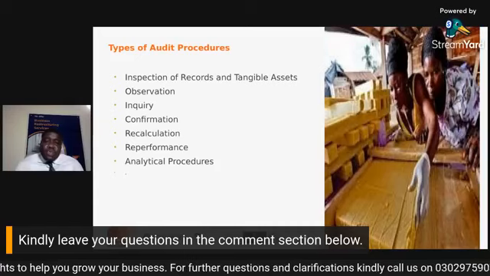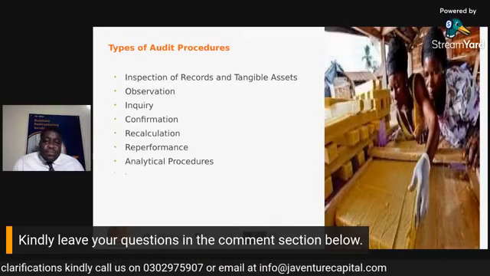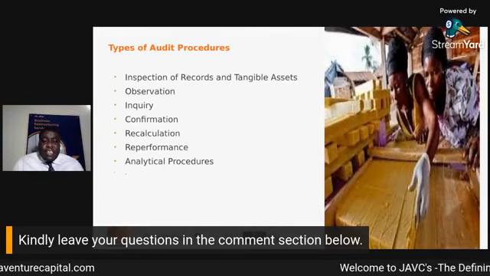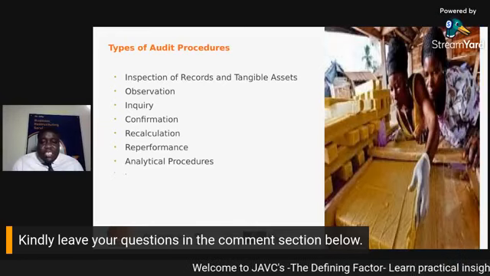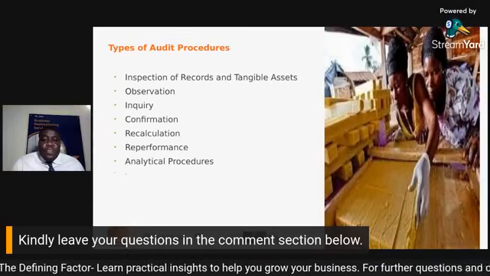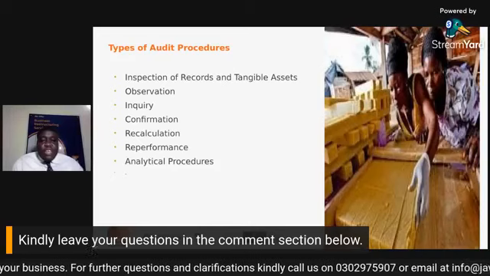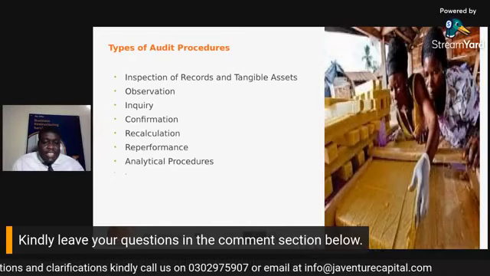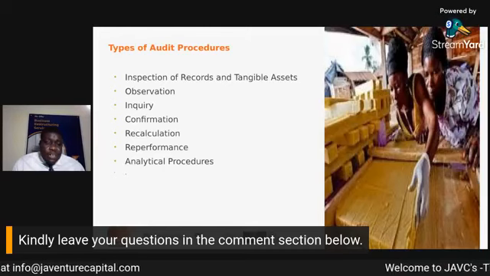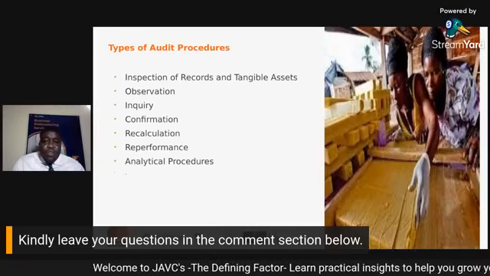You have so many types of audit procedures. One is inspection of records and tangible assets, observation, inquiry, confirmation, recalculation, reperformance, and analytical procedures. Like I said, you prepare your accounts. Once the auditor comes, he needs to confirm or check certain things. Let's say in your financial statement, you said you've made sales of this much. He needs to confirm by maybe checking your invoices. He also sees you have a debtors balance of this much. Debtors are people who owe your organization. The auditor can call those people and find out from them if indeed they owe your company this much. That is what is meant by confirmation.